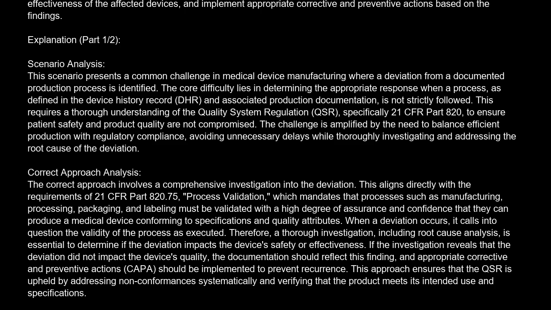Explanation. Scenario analysis. This scenario presents a common challenge in medical device manufacturing where a deviation from a documented production process is identified. The core difficulty lies in determining the appropriate response when a process, as defined in the Device History Record, DHR, and associated production documentation, is not strictly followed. This requires a thorough understanding of the Quality System Regulation, QSR, specifically 21 CFR Part 820, to ensure patient safety and product quality are not compromised.